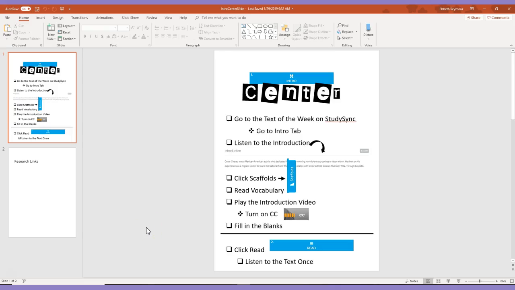Hi, this is a quick video showing you how to use the Snipping Tool to create PowerPoints or do anything that you need to do in the classroom. So here I already have several snips. This one right here, here, here, and here. And it's quite easy to do this.